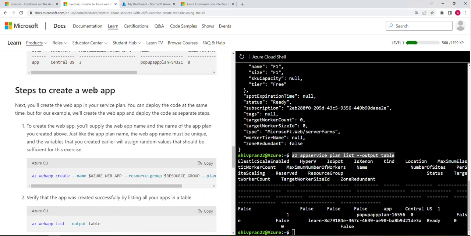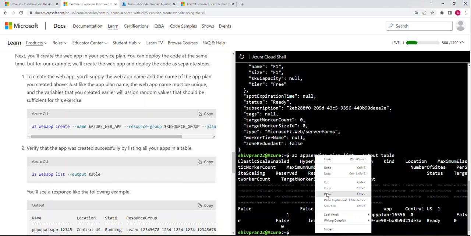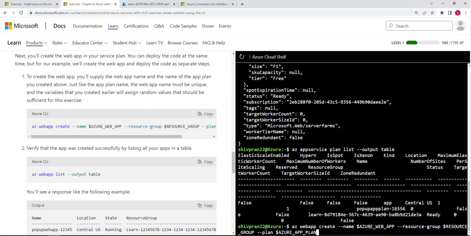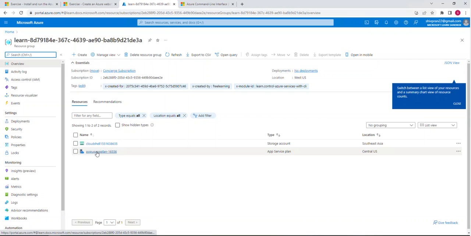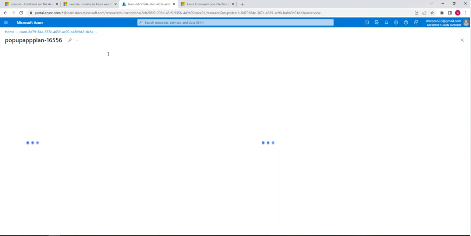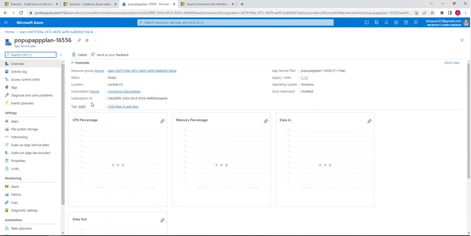Okay, now we need to create an actual web application. So let's create the web application. I will copy the command az webapp create. Now we will be creating a web application and provide the --name. Again, this name is already set up as a variable, and the resource group name and the plan name are also set inside the variables, so it will take those values and create the web application. Okay, let's go back to the portal again, and you can see here we have created the web service plan, and then inside that we will be creating a web application.